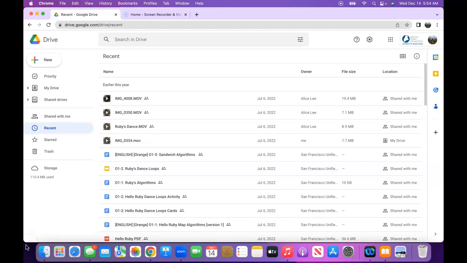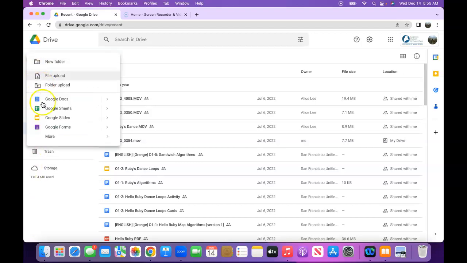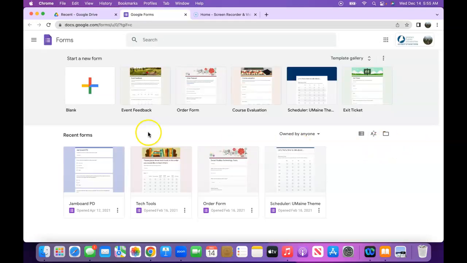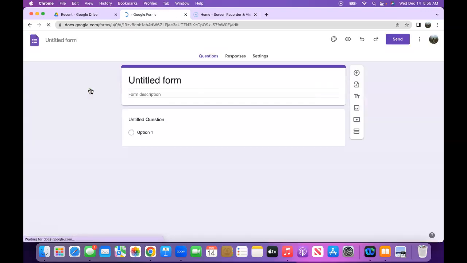How to make a Google form to help you collect information needed for your research project. When you're in your Google Drive, you can go to New and go down to Google Forms, or you can go to the 9-dot menu option and go to Google Forms that way. Once you are there, we are going to start with a blank form.